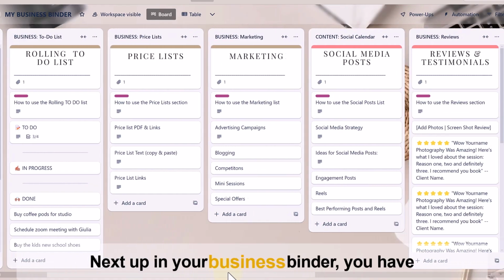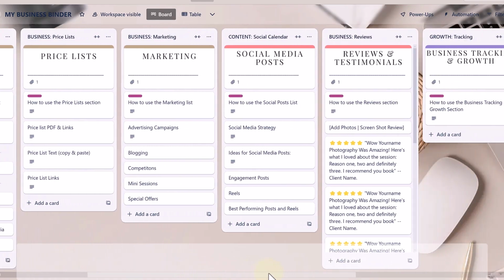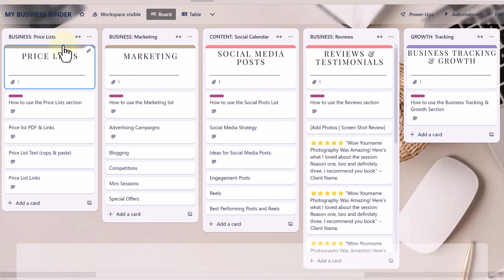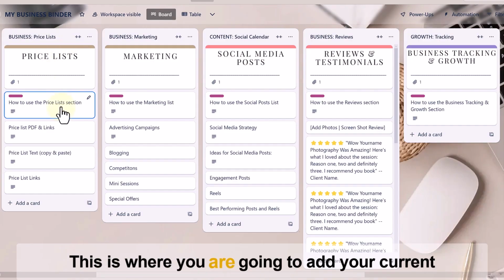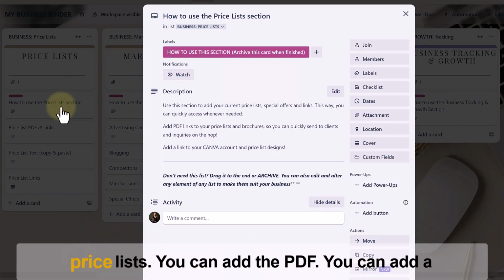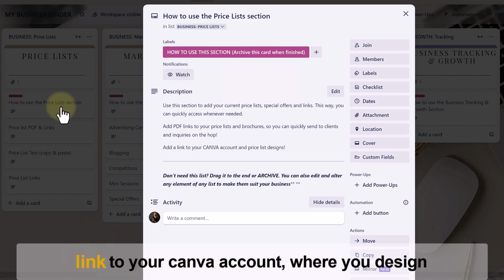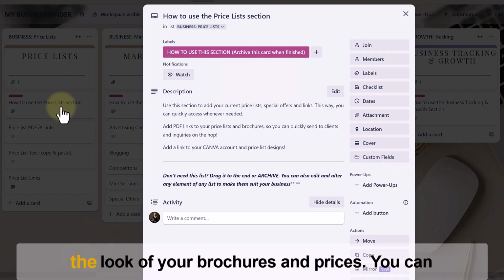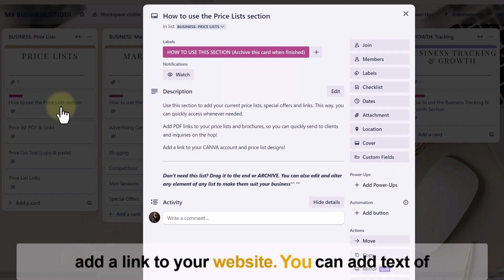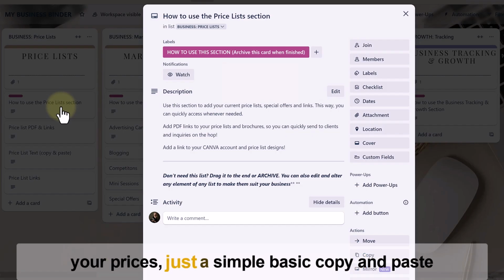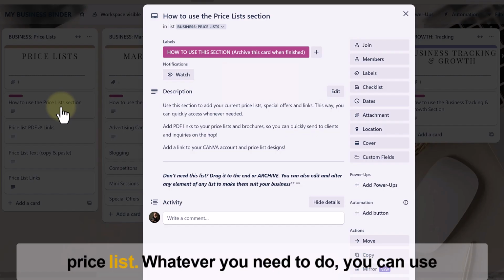Next up in your business binder, you have your price lists. This is where you are going to add your current price lists. You can add the PDF. You could add a link to your Canva account where you design the look of your brochures and price lists. You could add a link to your website. You could add text of your prices, just a simple basic copy and paste price list.